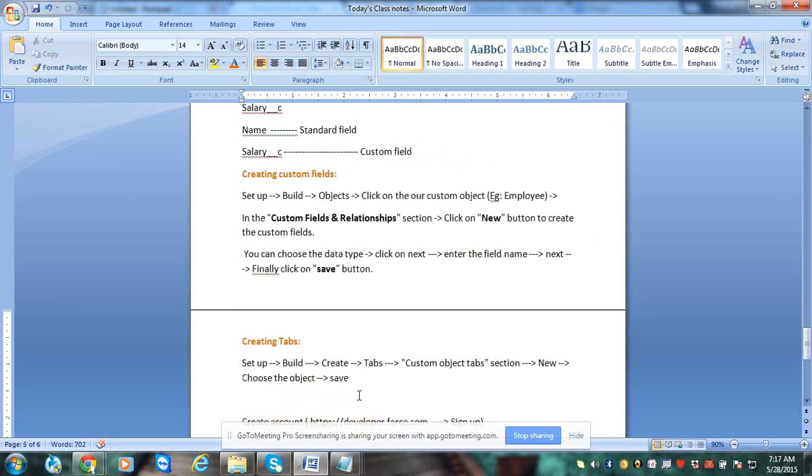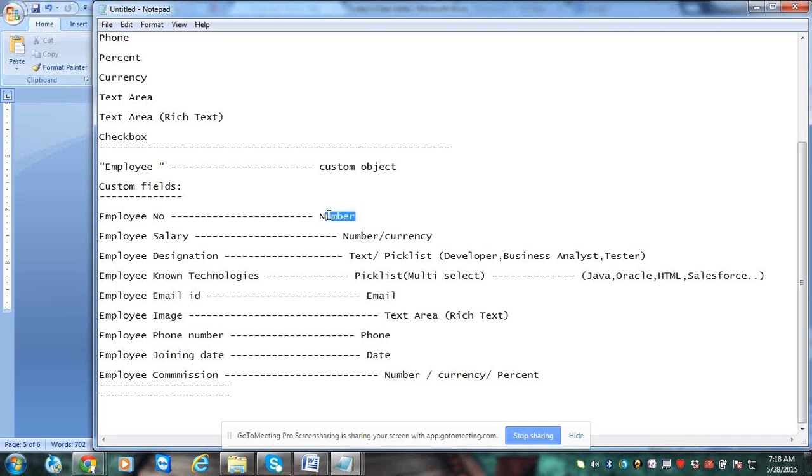So creating custom fields. How to create this custom field? Here, click on Setup, Build, Objects. There, we will select Employee Object. In that employee object, we will go to the custom fields and relationship section. In the custom fields and relationship section, we will click on the new button to create the custom fields. Once we click on the new button, we have to choose the data type. So for example, we want to create these fields. First, we have to select the data type. After that, we will give the field name. So now we will create the fields.